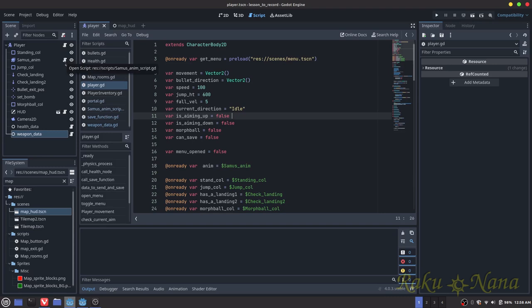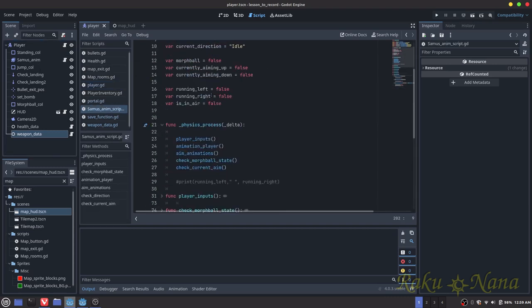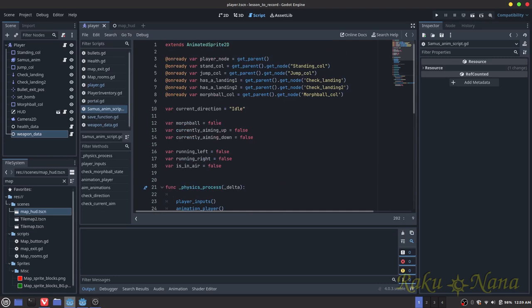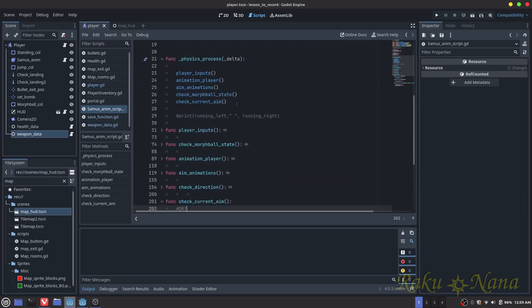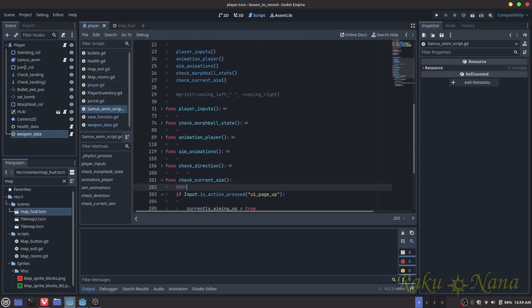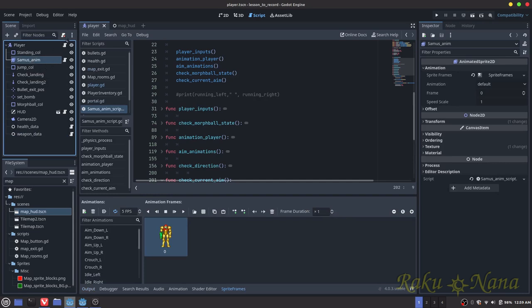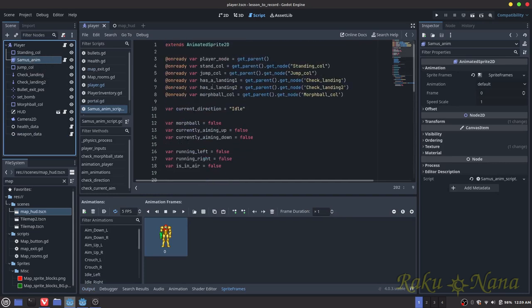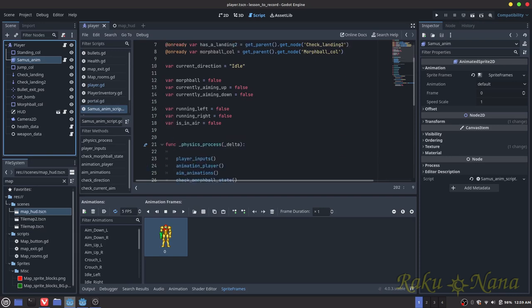Okay, so I guess I'll start at the top. One thing that I did was put all the animation code, or at least most of the animation code, inside the AnimatedSprite2D node. All I did was highlight that and add a script to it, which was completely empty. And then I put in a bunch of the old code that we had.